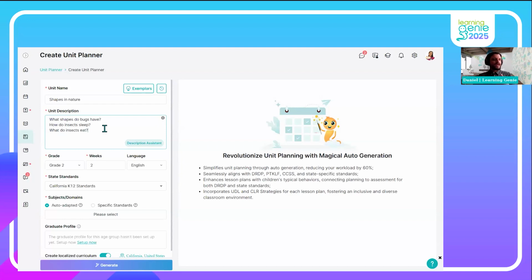And also, for example, I can tell the system, okay, I have Play-Doh in my classroom, and popsicle sticks, anything like that that I can use. If I have any materials in my classroom, I can just tell Learning Genie what I have, and it's going to help me implement that in the specific unit.